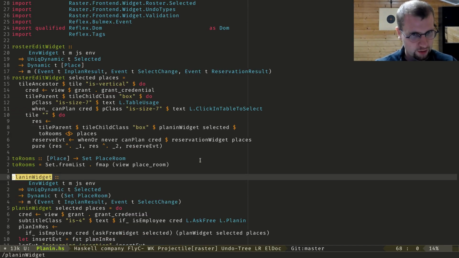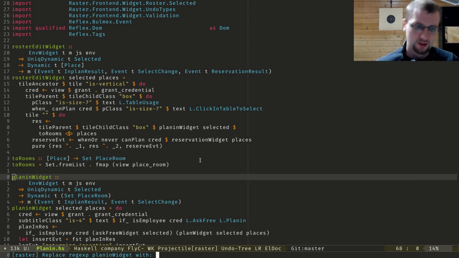So we can call this thing edit entry widget, because it doesn't exactly only do planning, it also does asking free. Or it's not even editing, it's also, oh, we need to replace that. And then widget, and then we have edit entry, edit entries widget. They can do multiple as well. There's a little macro system inside here, but we're not sure if they are like planin or ask free requests.